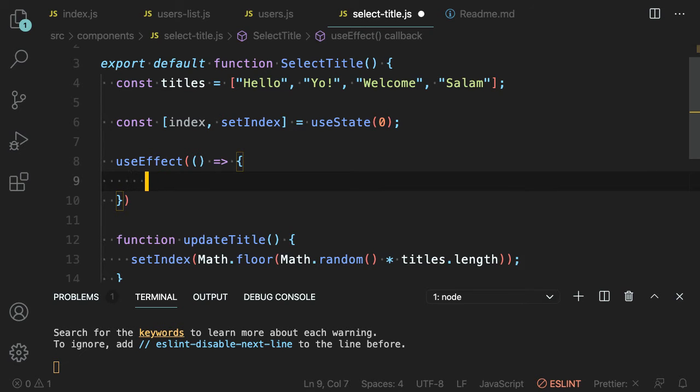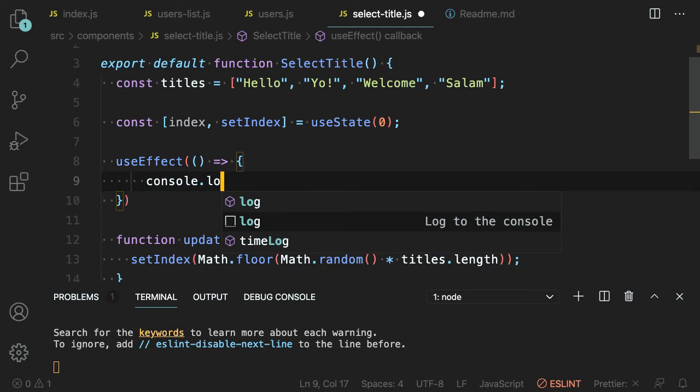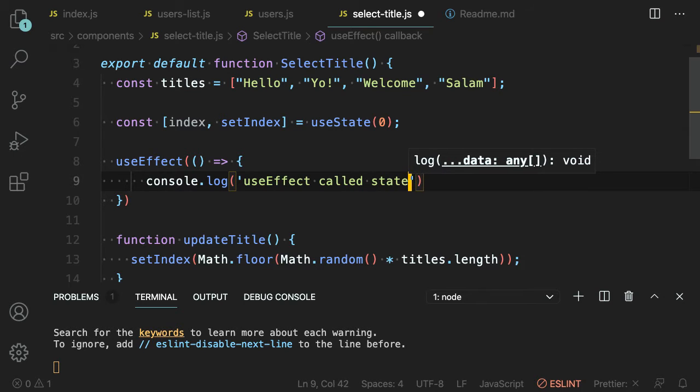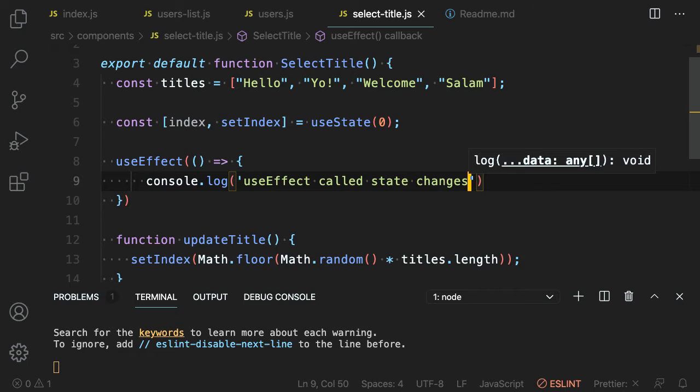Here let me log the message: when state will change, useEffect will be called. useEffect called, state changes. When state changes, React re-renders the component. So React re-renders the component, so it will call this method, useEffect.